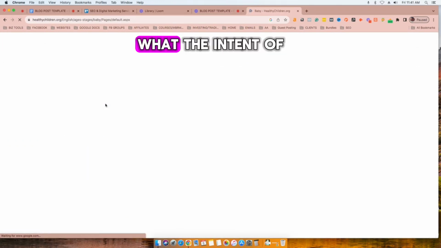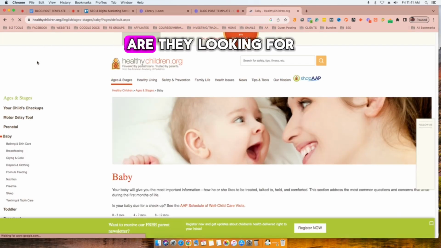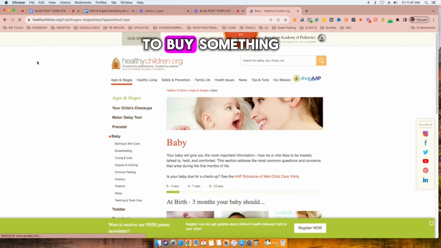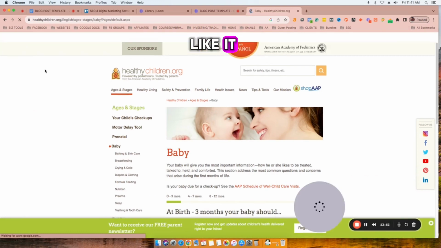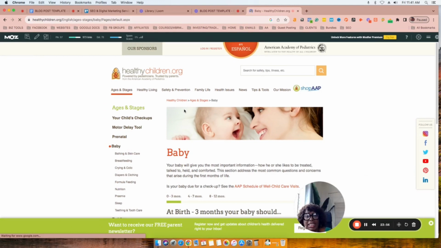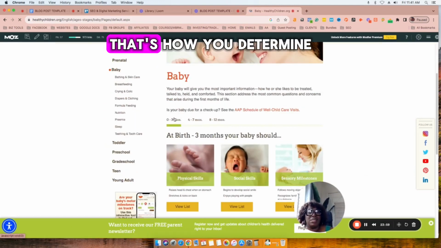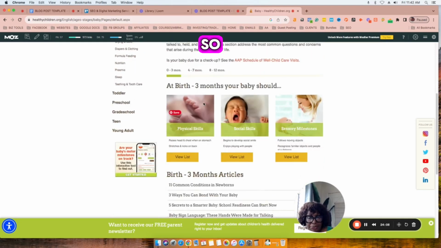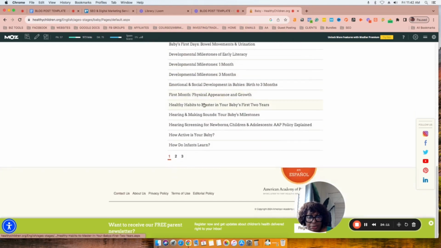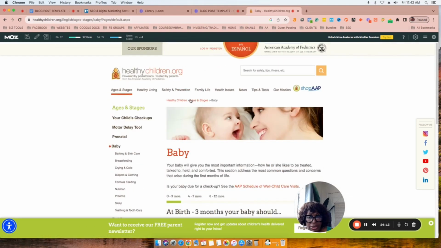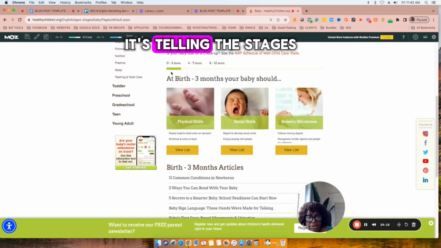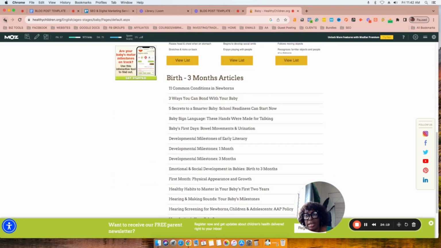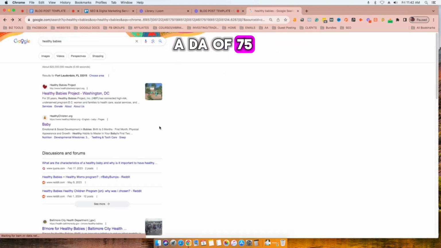And this is how you determine what the intent of the reader is as well. When people search for healthy babies, are they looking for an affiliate post, like to buy something? No, it doesn't look like it. Are they looking for information, community, whatever the case may be? That's how you determine what the intent is based off of what is already currently ranking on the first page. So this is informative. This is a very short page. It's telling the stages, giving months, okay. And that site has a DA of 75.